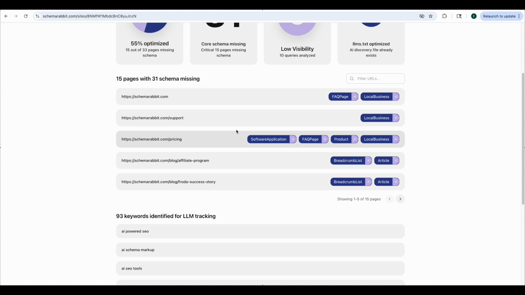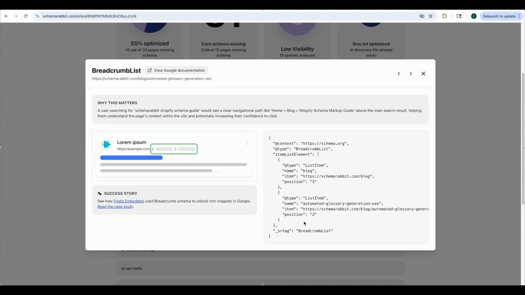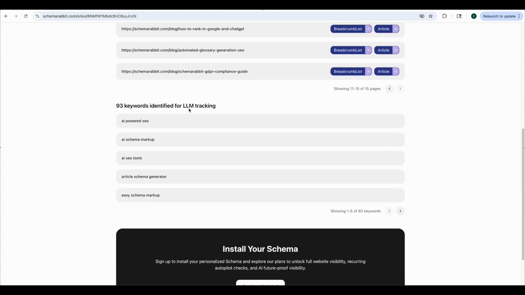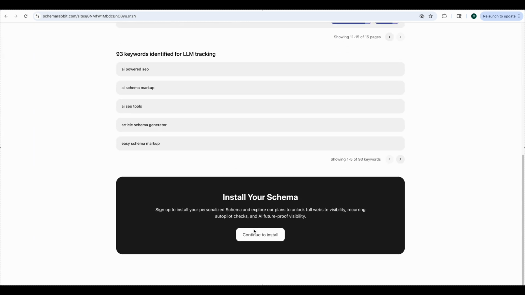Below we have 2 sections. The first one is the pages in your website broken out with their missing schema opportunity. Here you can go and navigate through all of them. You can click on any of them and see the already generated JSON. So this is really, really awesome. And we're doing this again based on that initial crawl. So it's really accurate, very, very relevant. In the next section here we have keywords that we've identified for LLM tracking based on that scan.